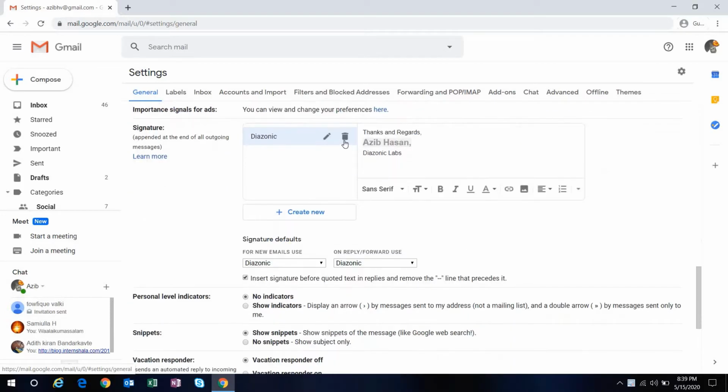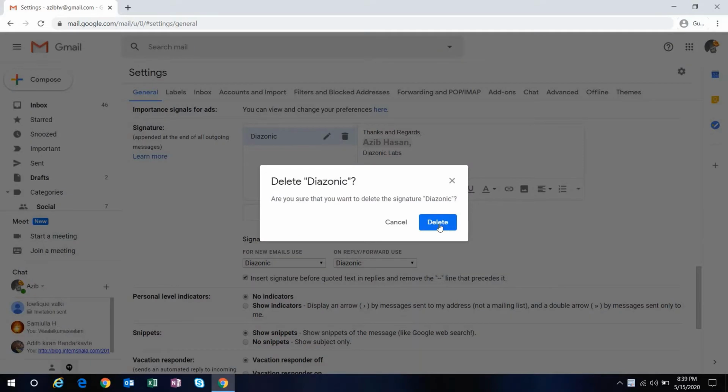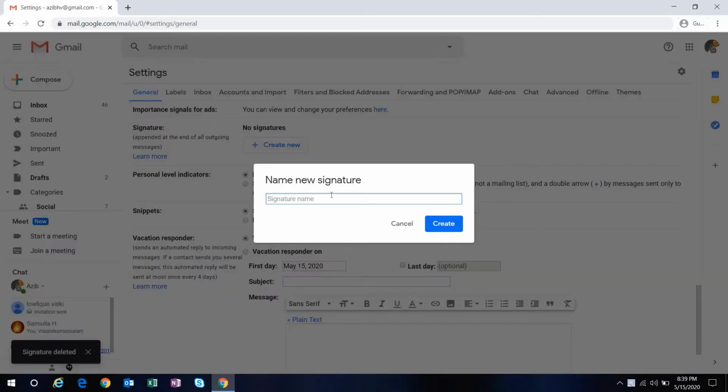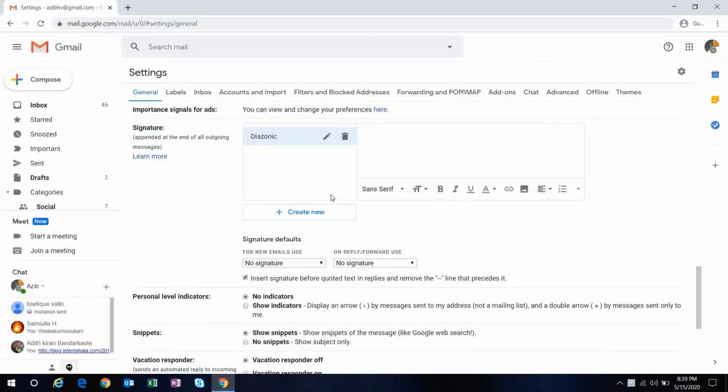Let's scroll down. Let me remove the signature and show you how to create it. So this is how you would see it when there is no signature created. Let's click on create new. Let's type in the name. I'm just going to type my company name here.